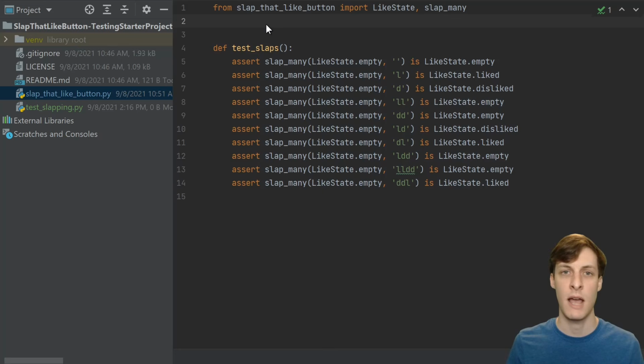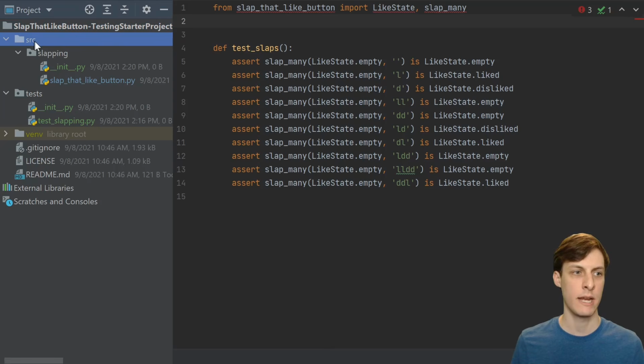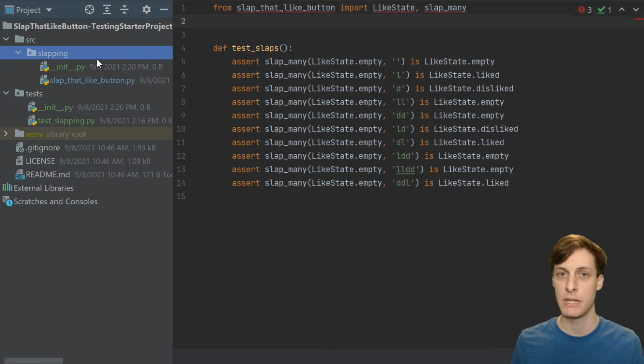For automated testing, I don't want to depend on that behavior. My tests should run no matter where they are. The way to make that happen is to make your project an installable package. So I went ahead and created a source directory containing a package called slapping. Slapping is going to be the name of this Slap That Like Button package, okay?